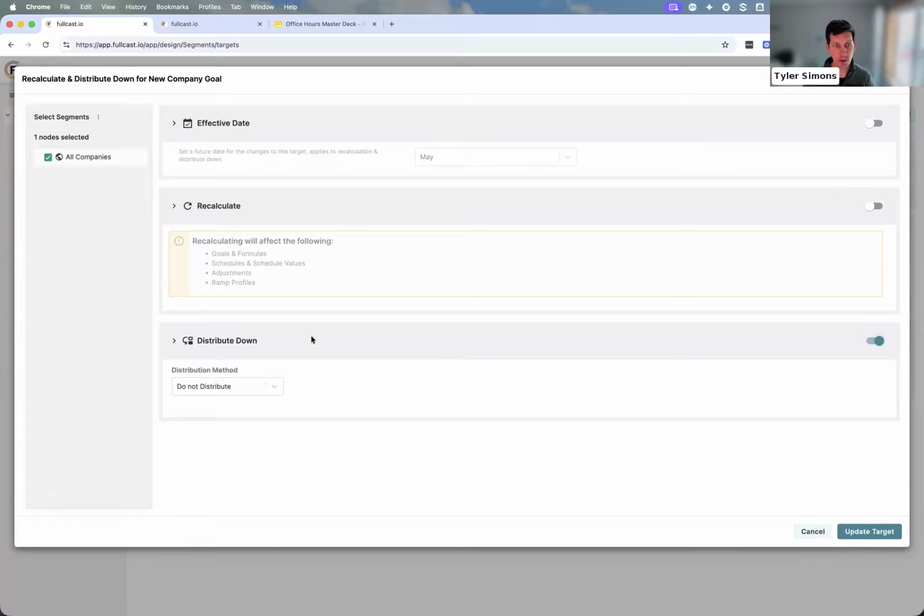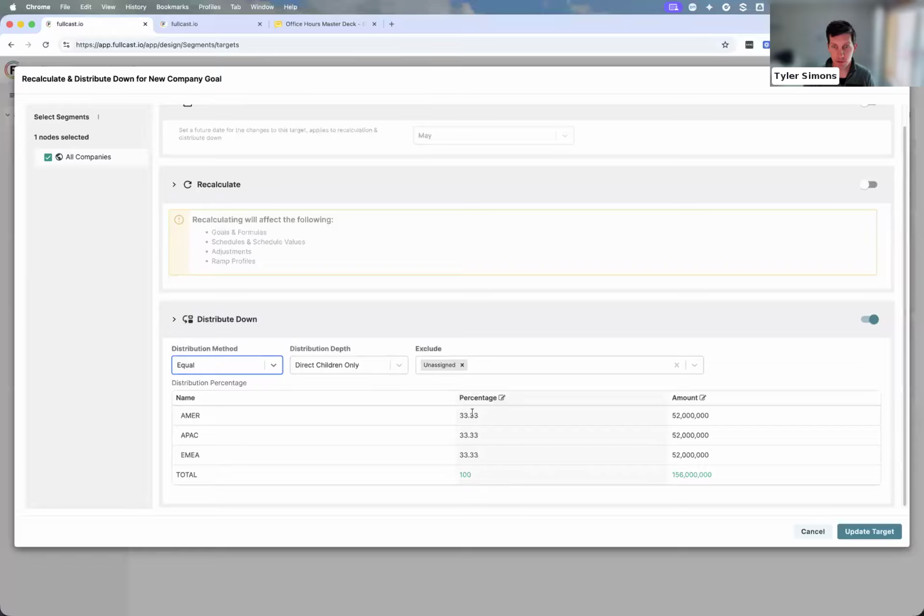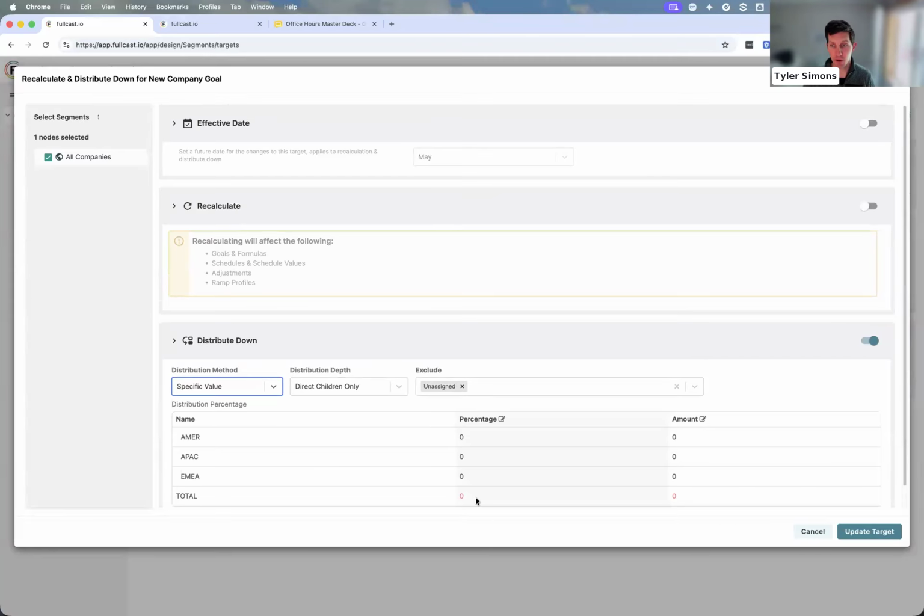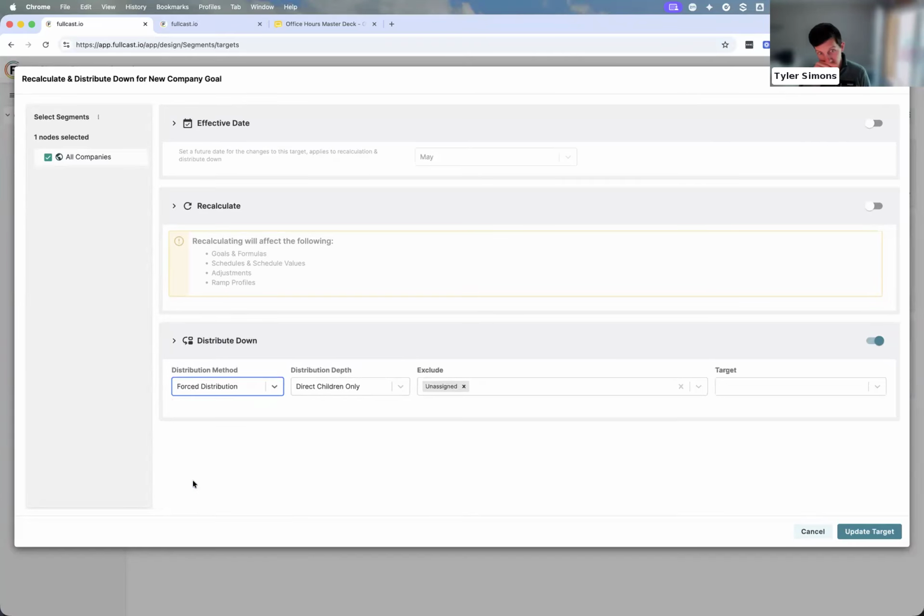So in our new distribution logic, we've got a bunch of different options. We can, by default, not distribute it. We can do it by a ratio on a field, so looking at fields or metrics or data equally. We'll select it so you can see what this looks like. A specific value, where I just want to plug things in manually. And then there's the forced distribution. So when this comes up, it's asking me, how far down do you want to go? And I actually want to do this on all descendant nodes.